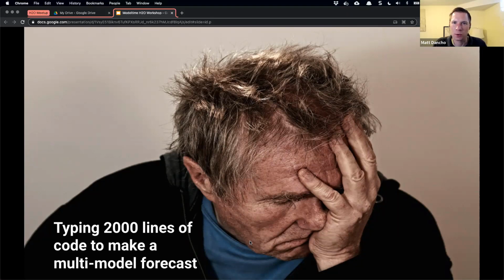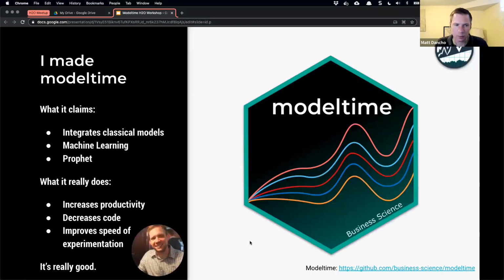This is why we use tools like H2O AutoML, so we don't have to do this sort of thing. But the problem is that these tools weren't built yet. So what I did was I started developing Modeltime. I paused my work on the course, and I started developing this first package, which would later become an ecosystem. And really what it does is it increases our productivity.